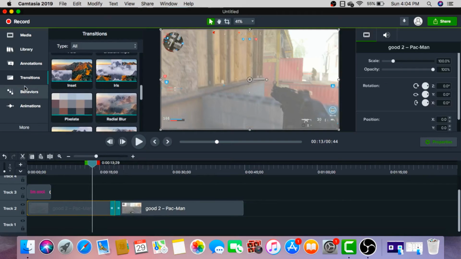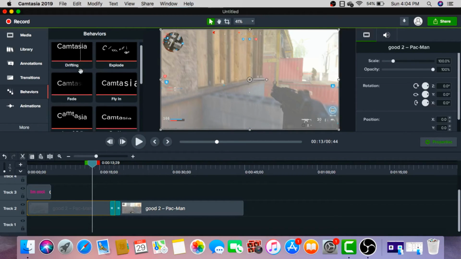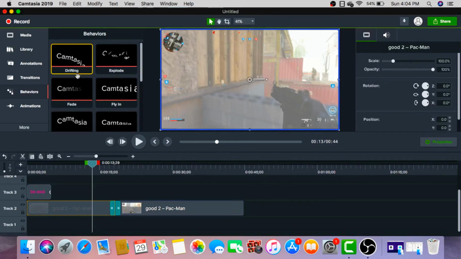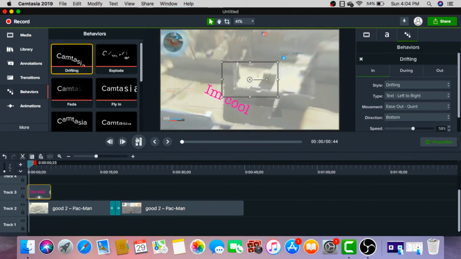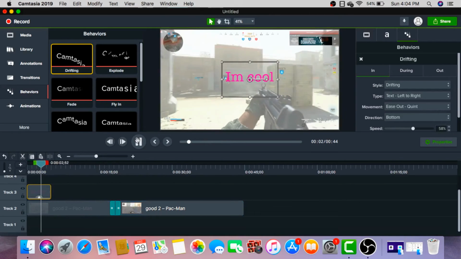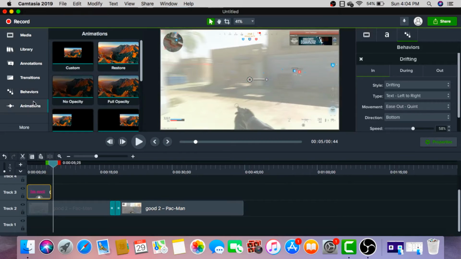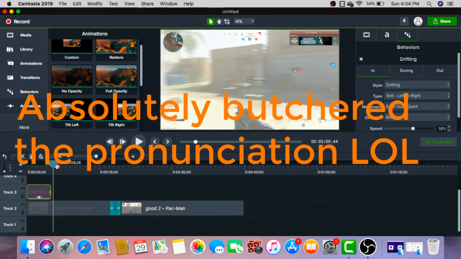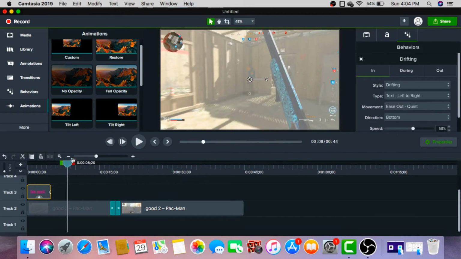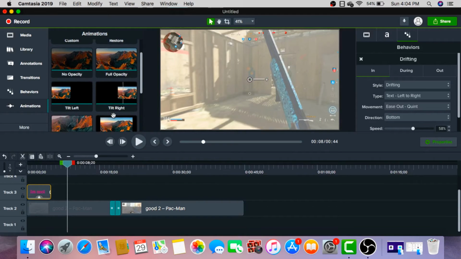If we go to behaviors, you can add this to a text. Like, if I wanted to make this drifting, I'll add it to this text that I've already put, and it'll just make it look a little cooler, I guess. There are a lot of cool features you can do. And going to animations, this is definitely one of the cooler things about Camtasia, like cool like me, if you know what I mean. Alright, I'm going to show you how to zoom and pan.